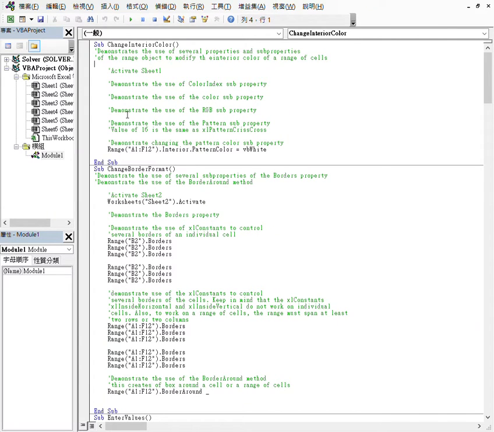So I have in here information about what this subprocedure does. It demonstrates the use of several properties and subproperties of the range object to modify the interior color of a range of cells. And then I have all of these comments about specific lines of code that I'm applying.